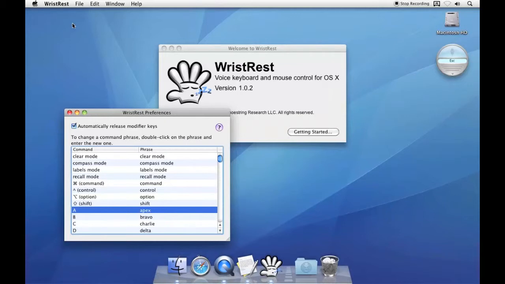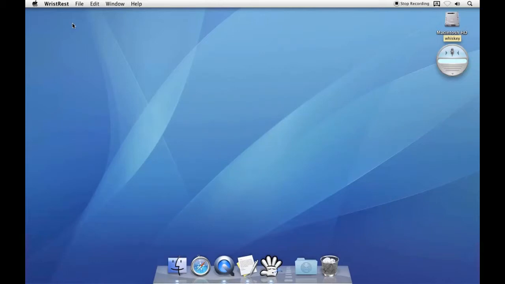The next set of tips is on text entry errors. I'll be illustrating some techniques on a text edit document. Command, whiskey. Switch to text edit.